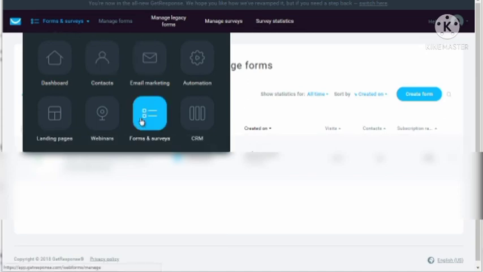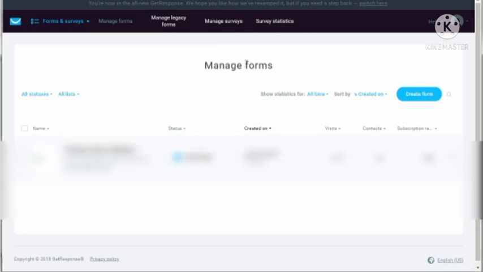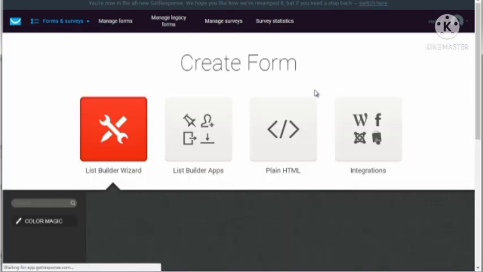Okay, so to create a form, all you need to do is go to Forms and Surveys. So click on this and you're going to see Manage Forms. Next thing is click on Create Form. And then of course you'll have the ability to create a form.